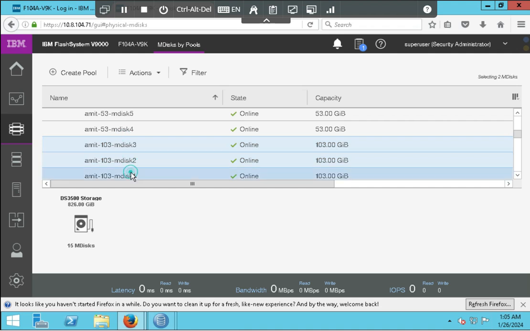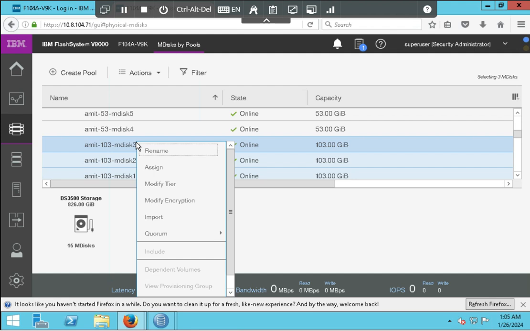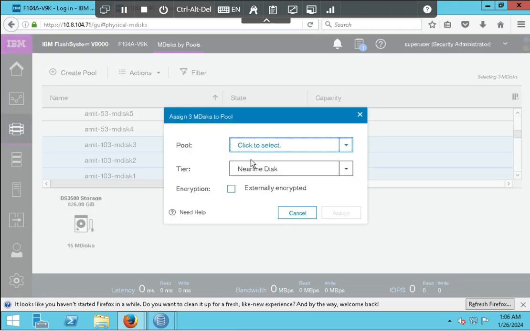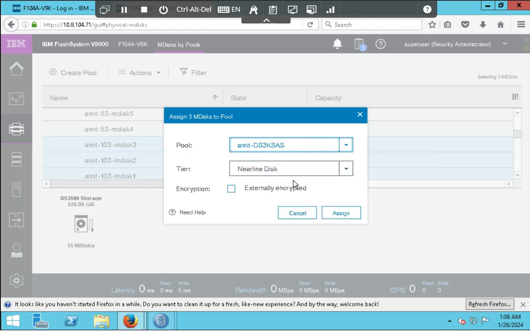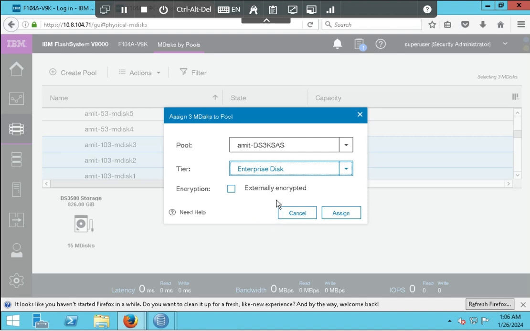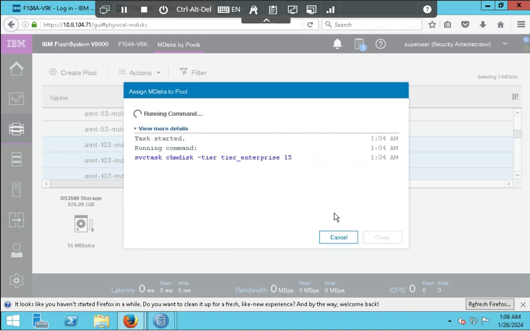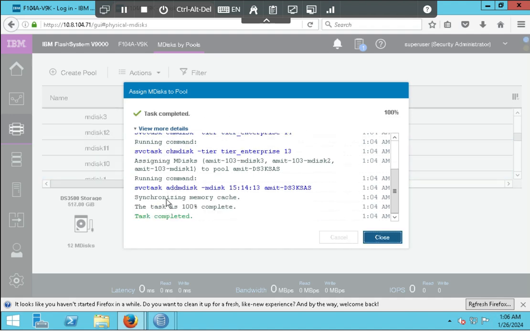Expand the unassigned MDisk view again. Select the 3 MDisk with a capacity size around 100 plus GB. We can use an action menu to perform this task, or we can right-click, select Assign, select the pool, select the SAS pool in the open dialog box, select Enterprise Disk as the tier technology, and leave the encryption box unchecked since encryption is already managed. The system runs 2 background commands, the change MDisk command and the add MDisk command. Observe them.